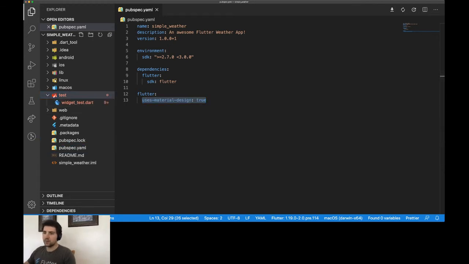And with that, I'm going to wipe out the test folder. Like I said, we're not going to cover tests in this one, but we can definitely cover testing in a separate lecture if anyone's interested in that.